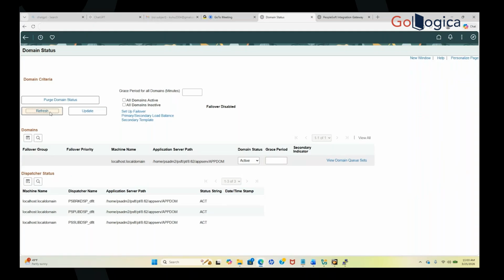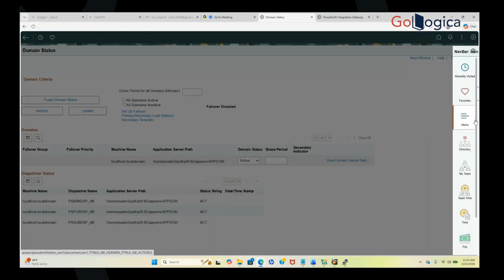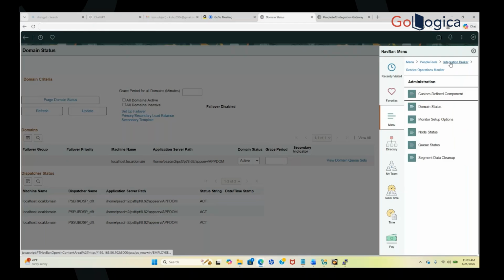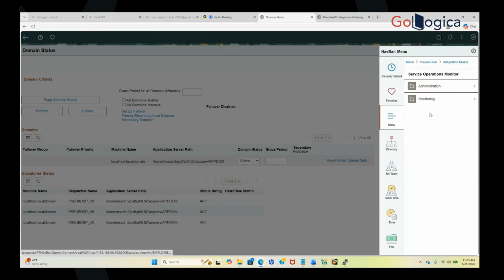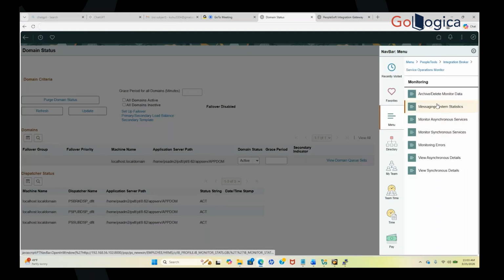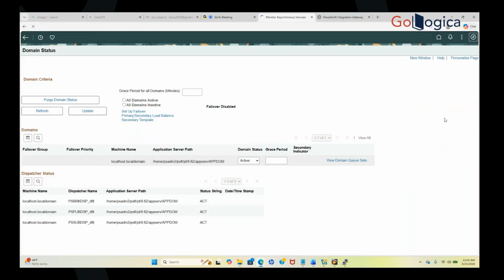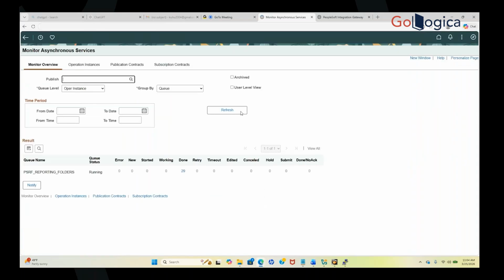Can you click on navbar? Click on menu and click on service operation monitor. Click on monitoring and click on monitor asynchronous services. Wait for it to synchronize. This is the page where you will monitor the messages, whether they are in new status or error status. This is the main page.